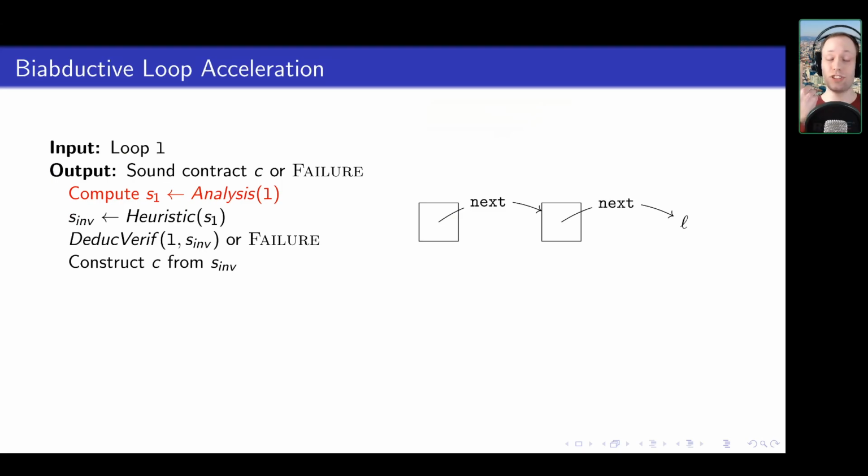The first one, just analyze the loop once. The second one, use a heuristic to compute a candidate invariant. The third step, try to reductively verify this invariant. If it fails, we fail early. If it succeeds, we can, in the fourth step, actually construct a loop fixed point, or a fixed point of the analysis for this loop, which is guaranteed to be sound. That's the basic idea. Let's have a look at what this means for this specific example that we just saw.